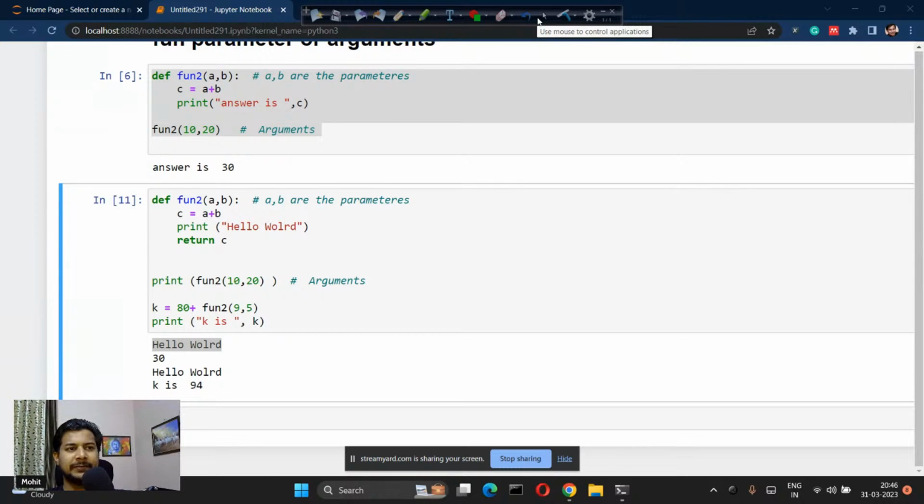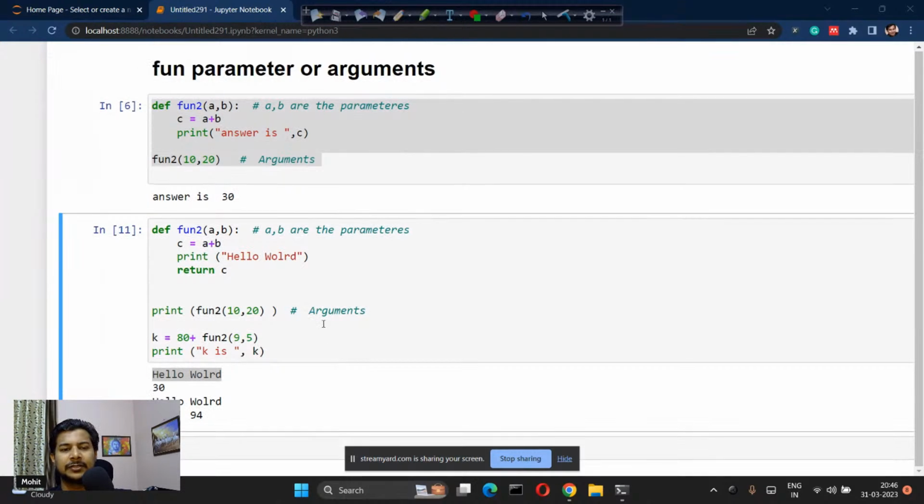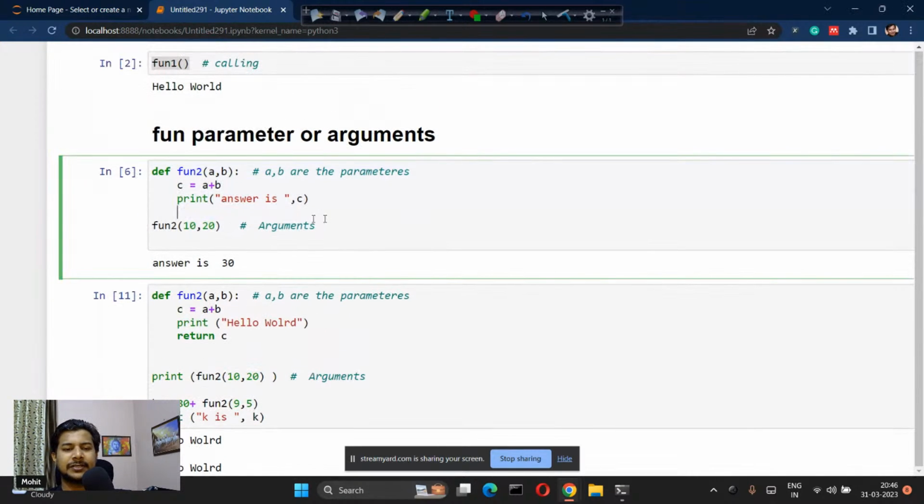Okay, so I hope everybody is getting the sense of the return statement. Okay. So in the previous one, there is no return statement. Consider if I try to print it, there is one print statement over here. I was getting answer is 30, but still I'm printing here. So what will I get? Can anybody tell me? What will I get? Yes, anybody?